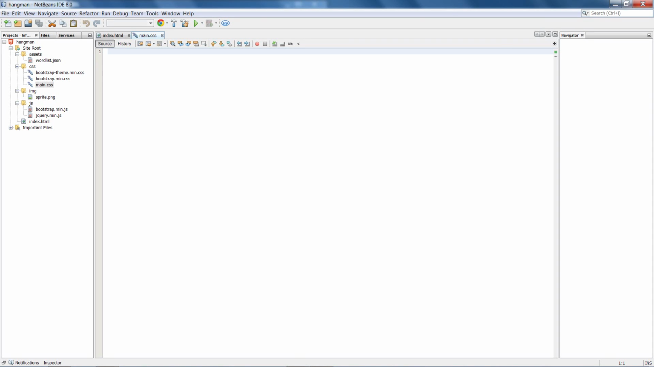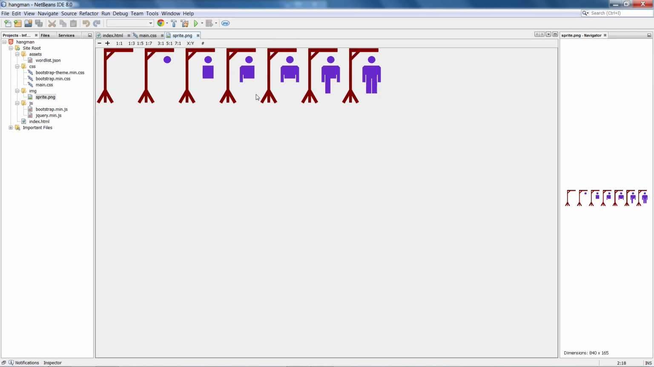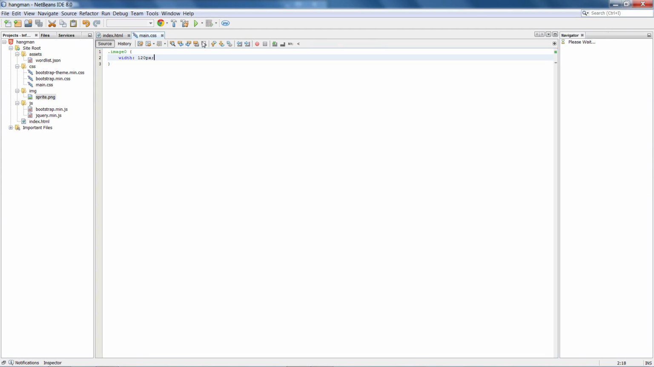And all we're going to do in here is to create the associated style for the image. Now the image itself is actually quite a lot wider than what we're going to use. We're going to use 120 pixels here as the width. And this is because we obviously don't want to display every single one of the possible pictures at once. We're going to split it up, and each of these individual things is 120 pixels wide.